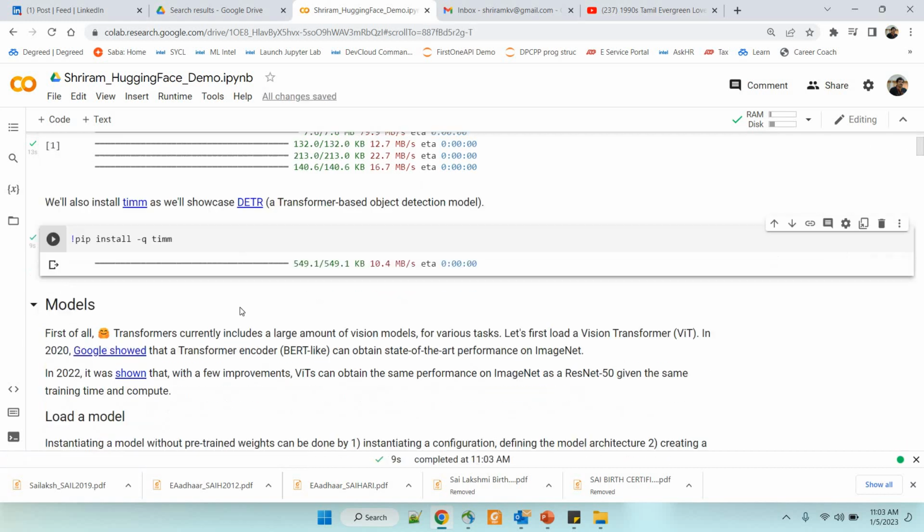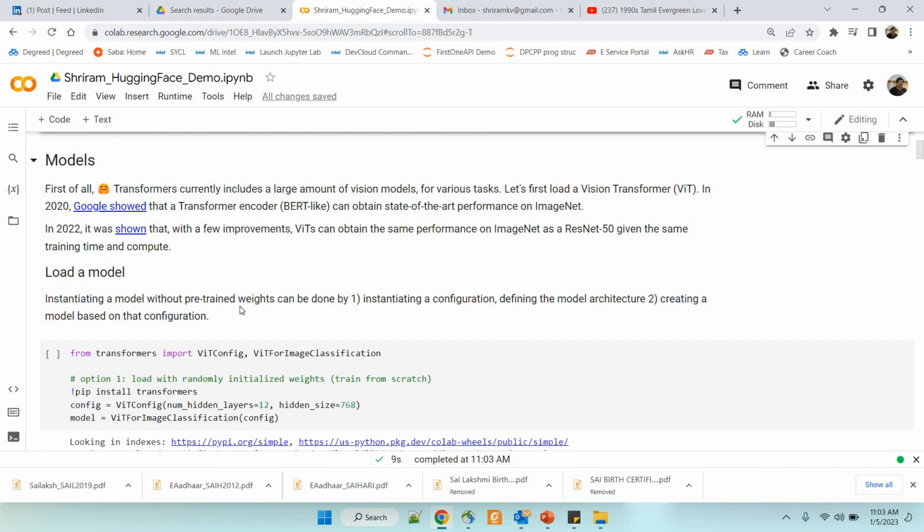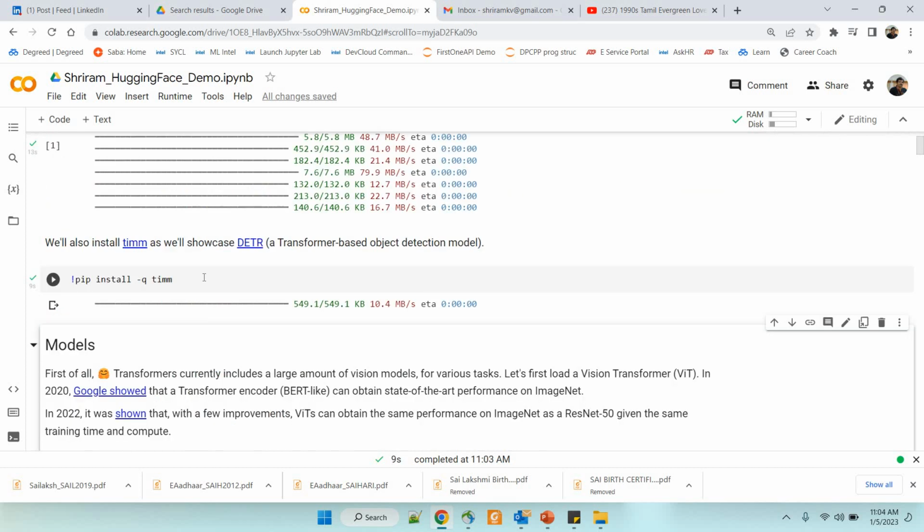Now, what is the next step? The next step is nothing but models. We need to have the models loaded. What do you mean by models here? We have pre-built Hugging Face transformers available with us. VIT, we call it Vision Transformer. We've got so much Vision Transformer support available here, and you can identify the one which suits you, and we can go ahead and pull it here in our code, and we can use that VIT, the Vision Transformer.